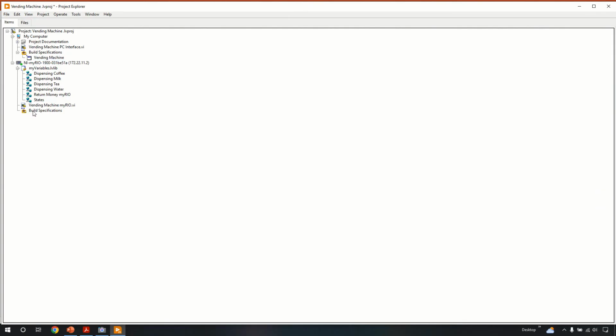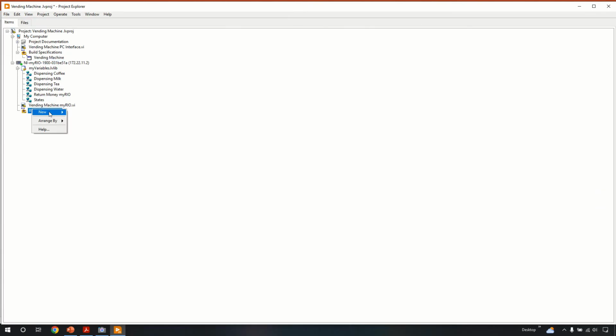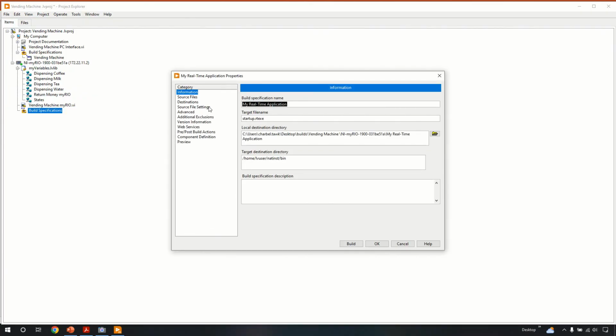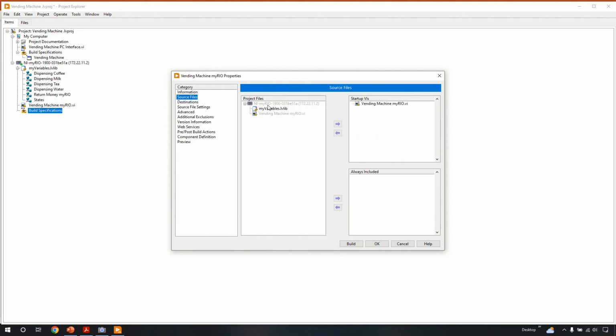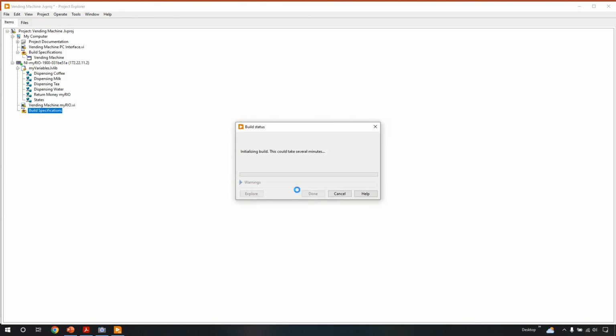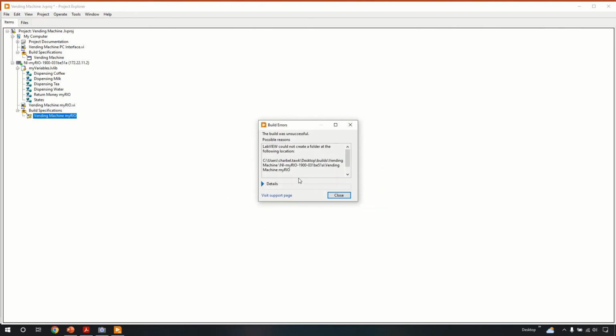Now what we are going to do next is to go to build specifications underneath the myRIO, go to real-time applications. And for that, we're going to call it vending machine myRIO. And for the source files, we need the VI, and for the additions, we need our variables. Now we're going to build it, and then we're going to deploy it.